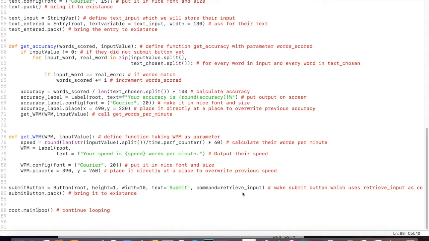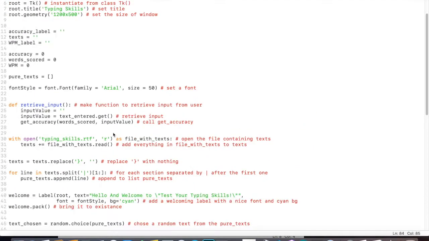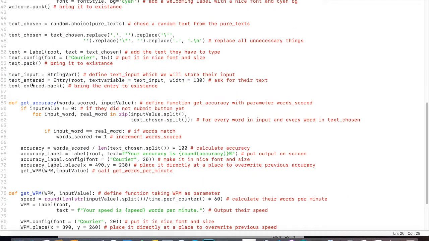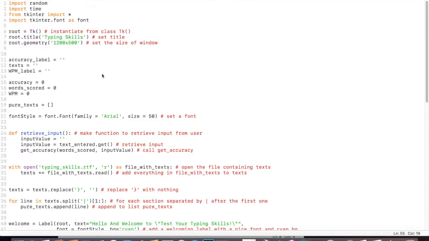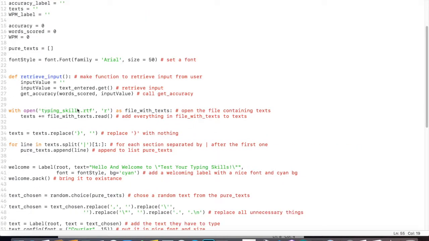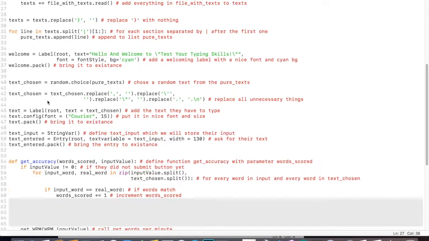So now we can see the first function that is being run is retrieve input. So let's go to retrieve input here, and we're defining a variable called input value. And input value is going to be text entered.get. So let's go to text entered, and we can see text entered is the entry. So we're going to retrieve the input from there. And now that we retrieved the input, we're going to call the get accuracy method with the word scored and the input value. So let's go to get accuracy now.